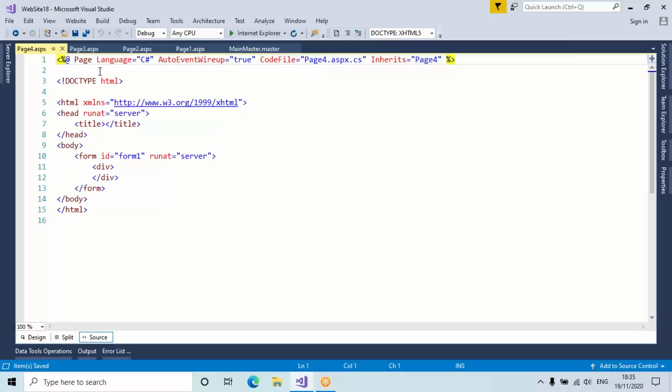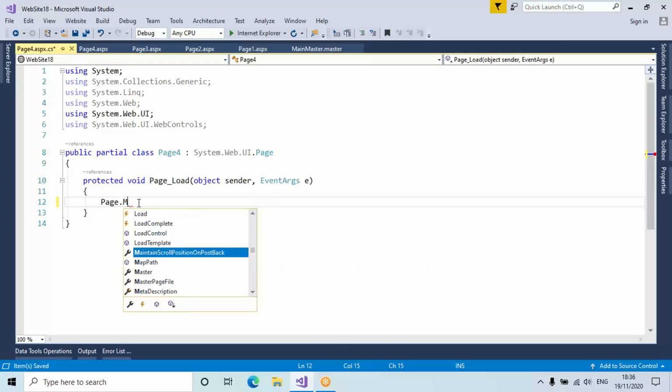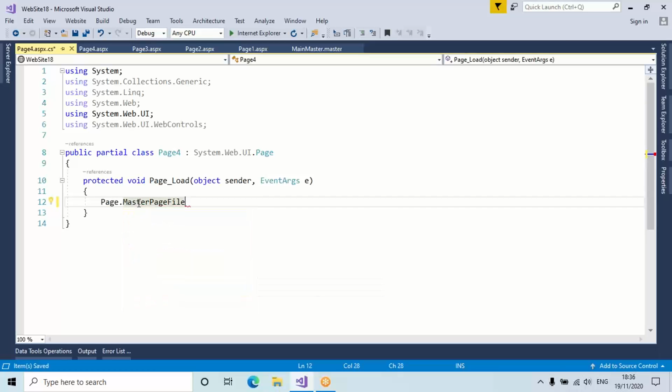But now my choice is I want to make a connection with this normal page. I have not linked this page to the master page, but I want it to connect now. For that reason, I'll go to the code behind file of this page, and here I will write Page.MasterPageFile equals, since you want to link with your master page, tilde slash MainMaster.master. Yes, I added this. Let's see whether this will link or not.